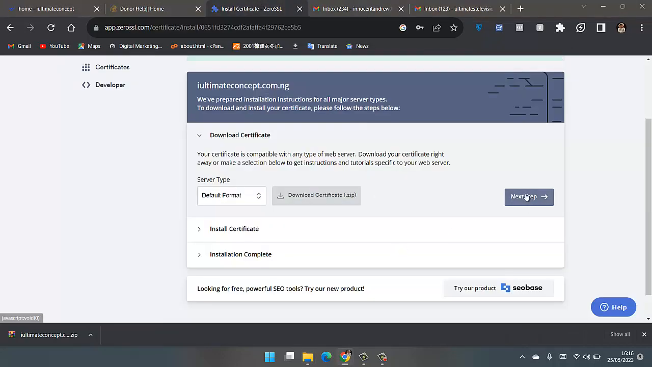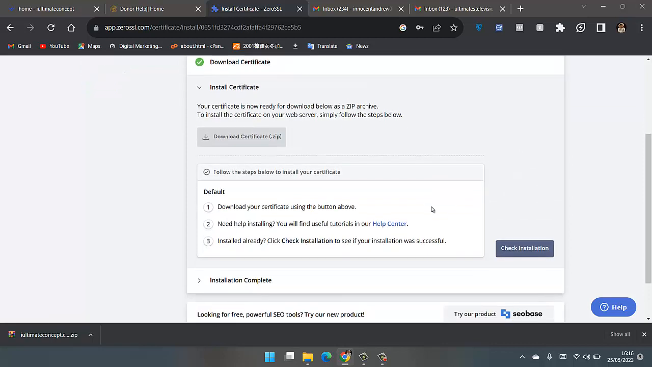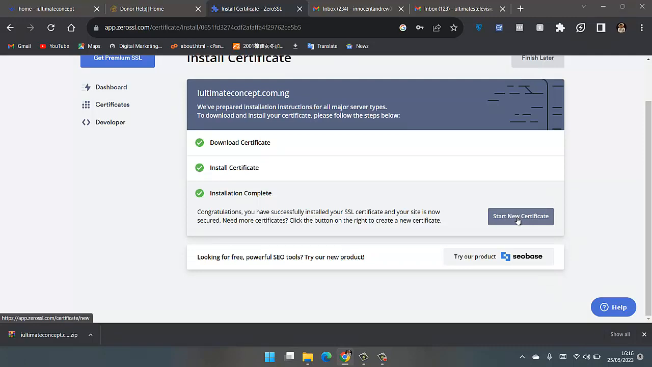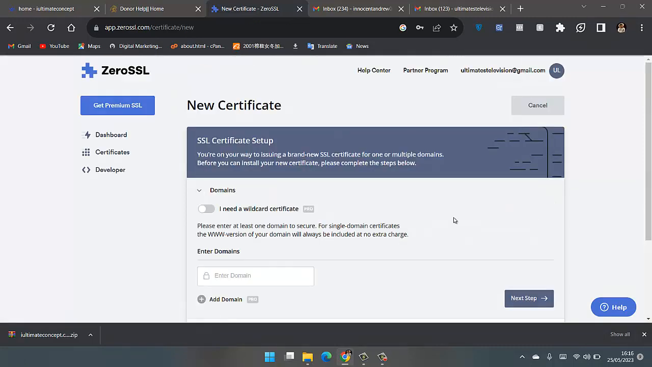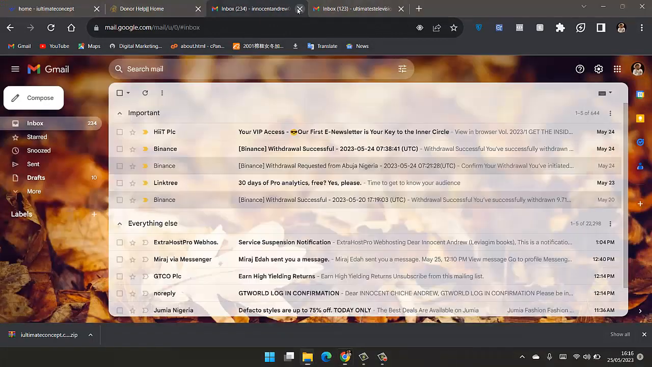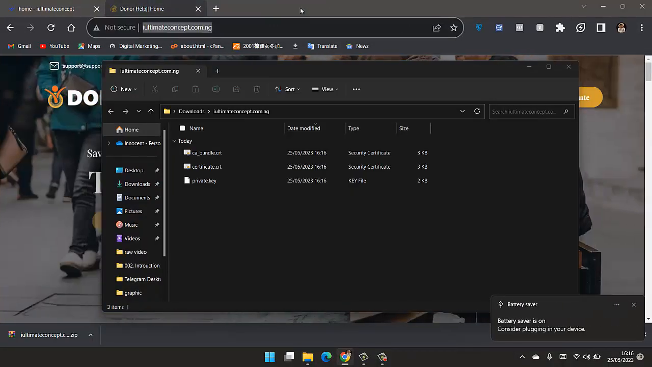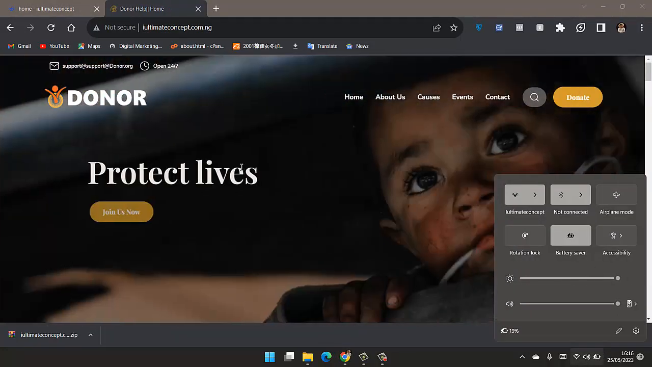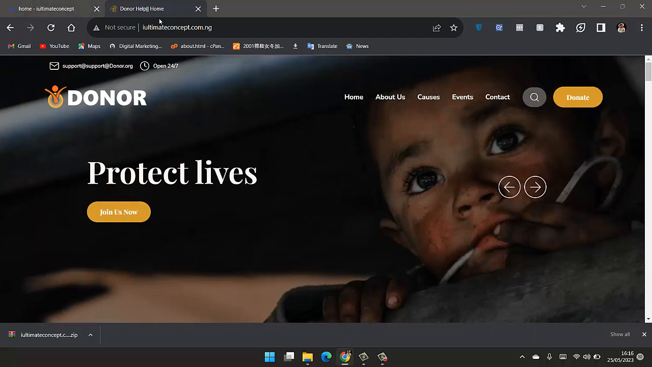So definitely you have nothing more to do with the SSL. What you have to do next is to make sure you visit your cPanel. Now you can start new certificates, but for the fact that ZeroSSL has given you a certificate, you don't have anything to do with ZeroSSL anymore, and you don't have anything to do with all of this mail. So basically what you have to do now is find a way of installing it on your website.